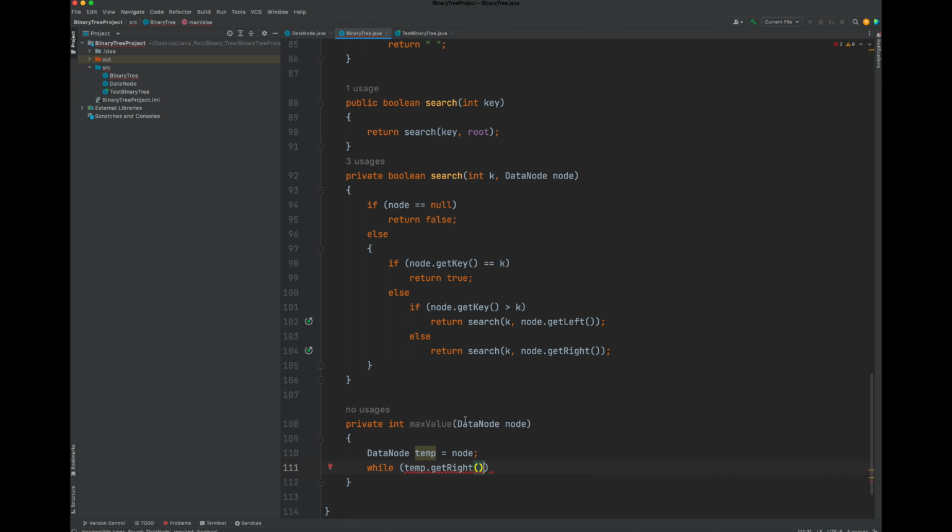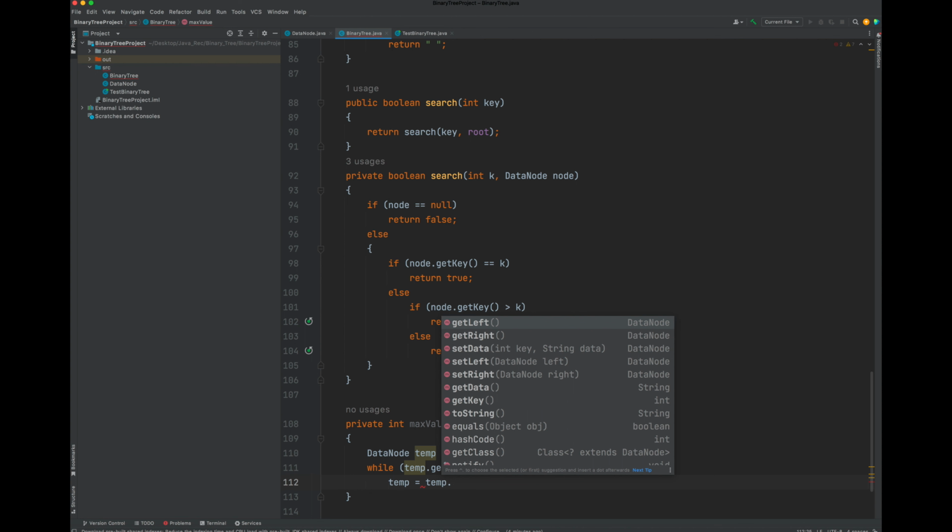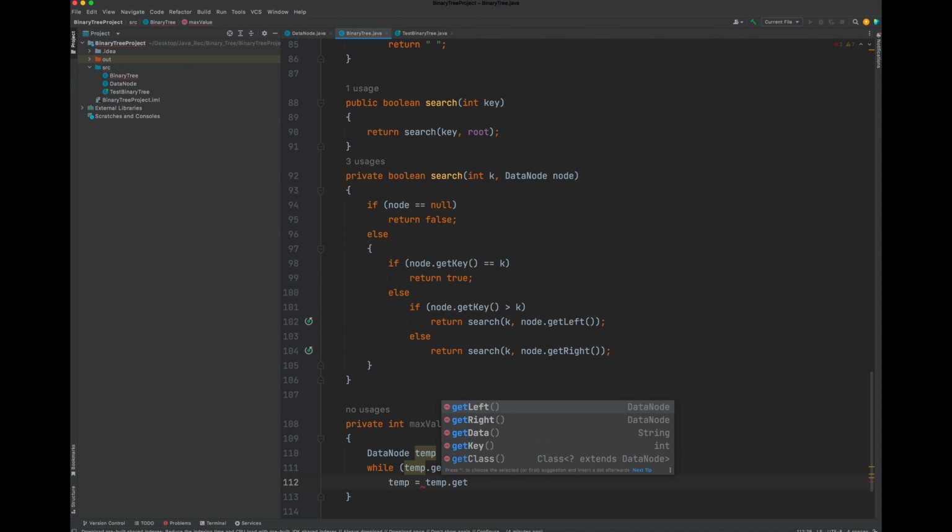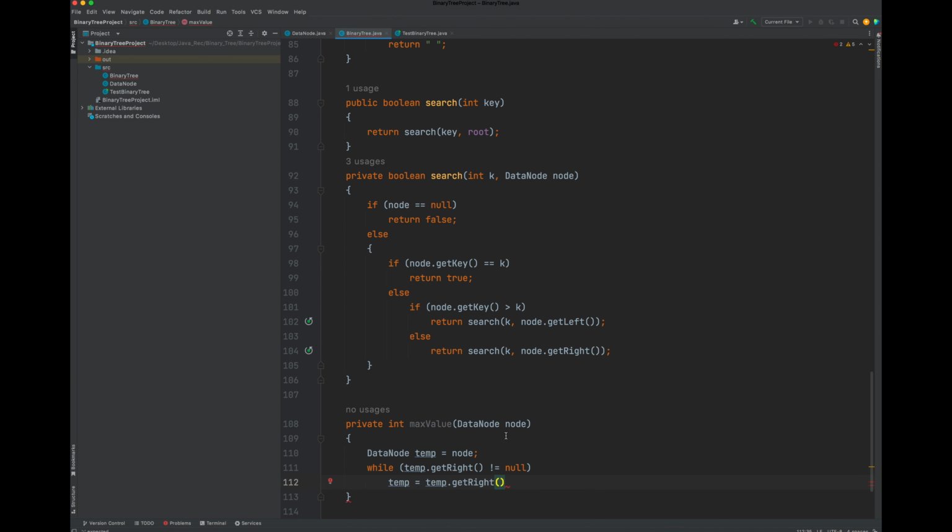Okay. Is null. Then we're going to do something here. Let's see here. Oh, I'm sorry. Get right is not equal to null. I was thinking a different language here. All right, so what do we do? We move temp to temp equals temp dot get right. So keep moving on the right until it's null.